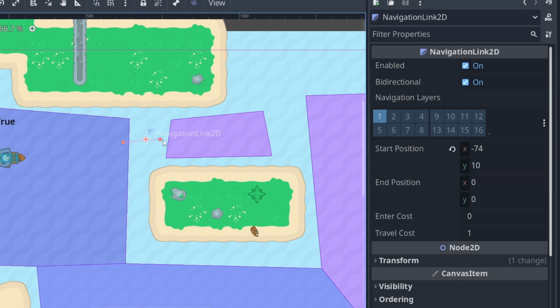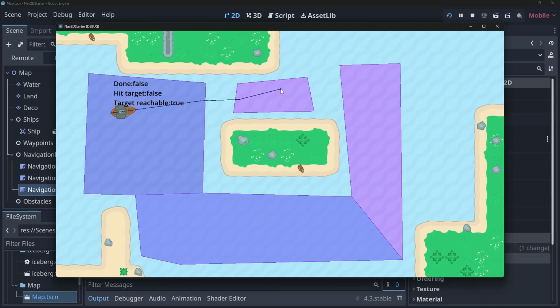Then I'm going to click the middle again to get the other point, the end position, and drop that to the other region. That's now made a link that we can navigate across. And we can see this working when we run the application. An ideal use case for this, for example, would be a bridge.